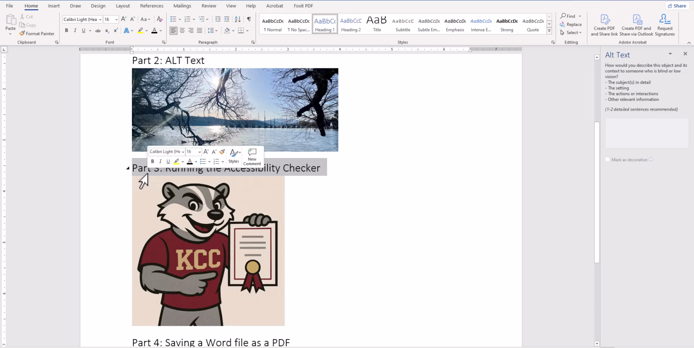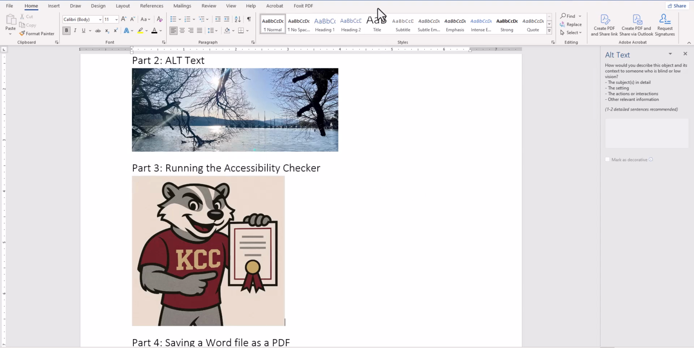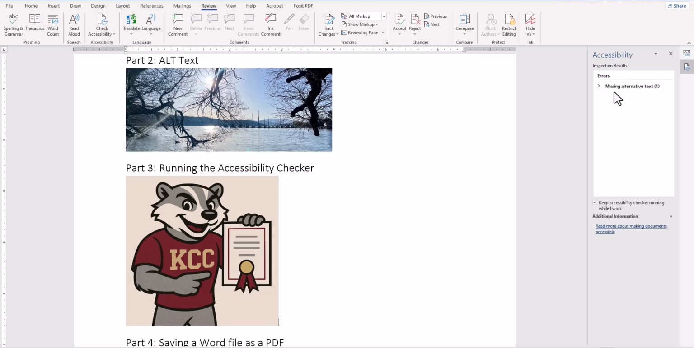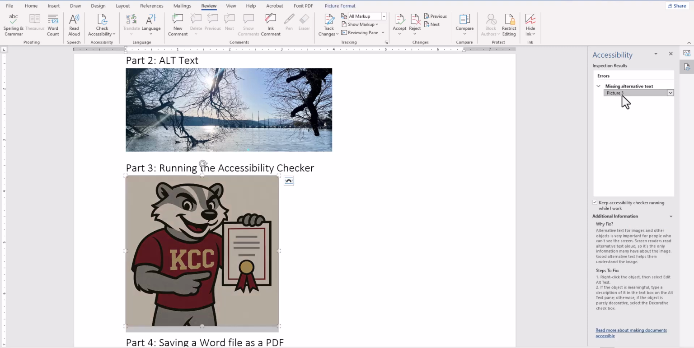Now let's take a look at how to run Microsoft Word's Accessibility Checker. Click on the Review tab in the Microsoft toolbar. Then select Check Accessibility. This opens a window on the right side of your screen that will tell you of any detected accessibility issues. Select the item you want to fix and click on the down arrow to open up instructions for fixing the problem.